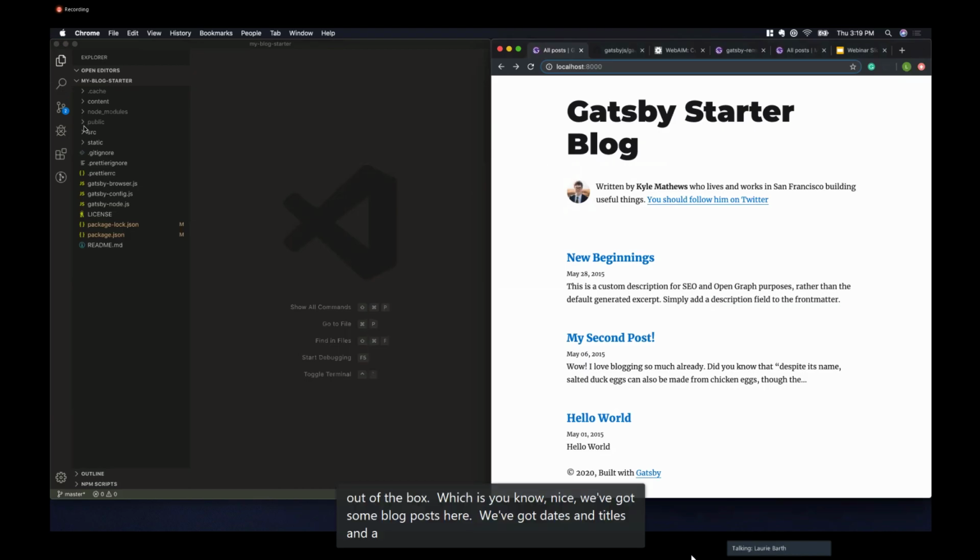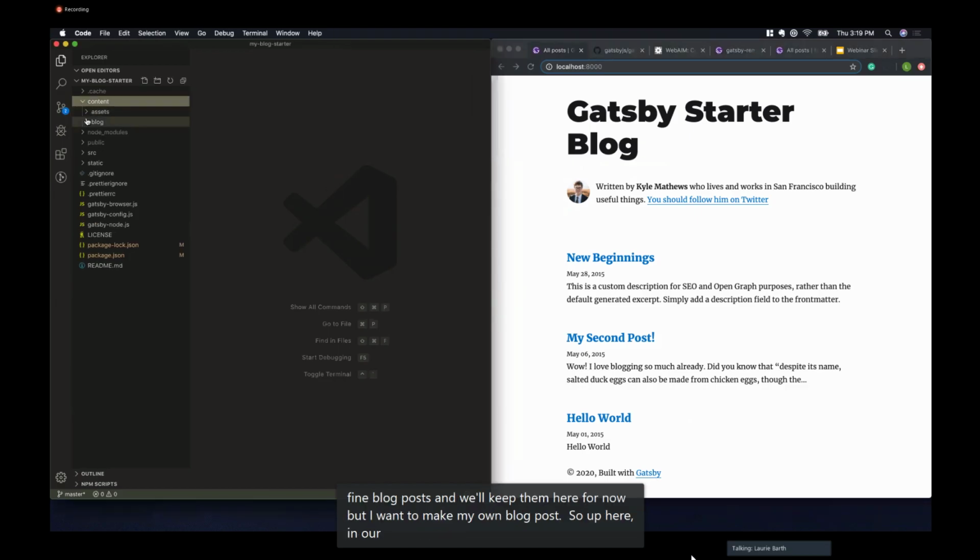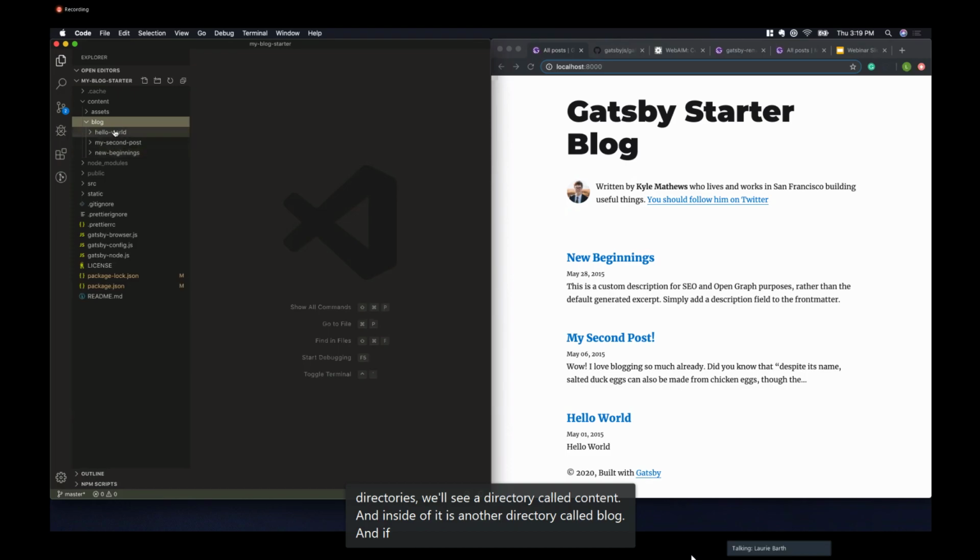So the first thing I want to do is I've decided that these are fine blog posts and we'll keep them here for now, but I want to make my own blog post. So up here in our directories, we'll see a directory called content, and inside of it is another directory called blog. And if you notice, there are different directories inside here that are the same as the titles of our blog posts, more or less. So hello world, my second post, new beginnings. So let's open one of them just to see what's in there.